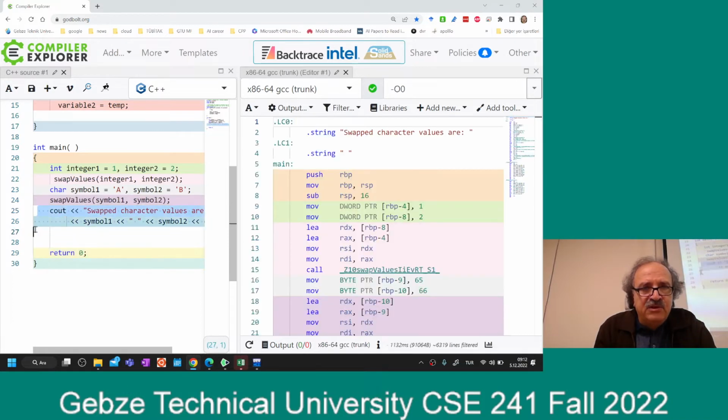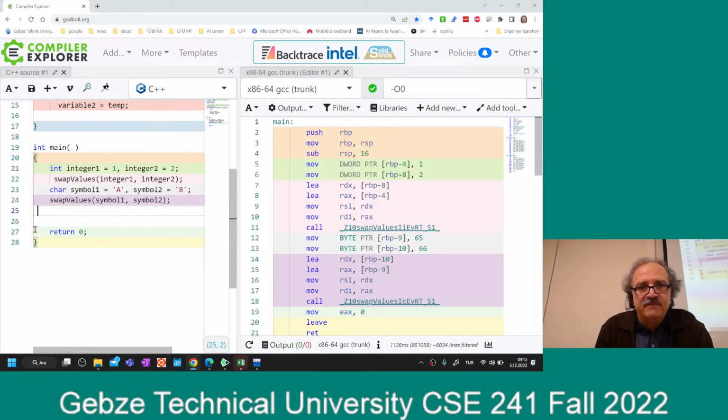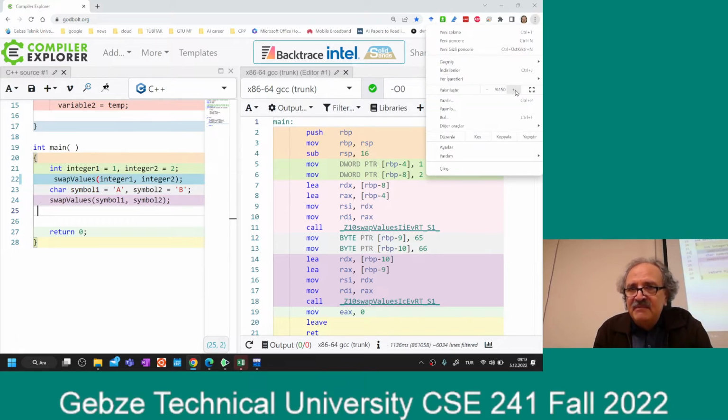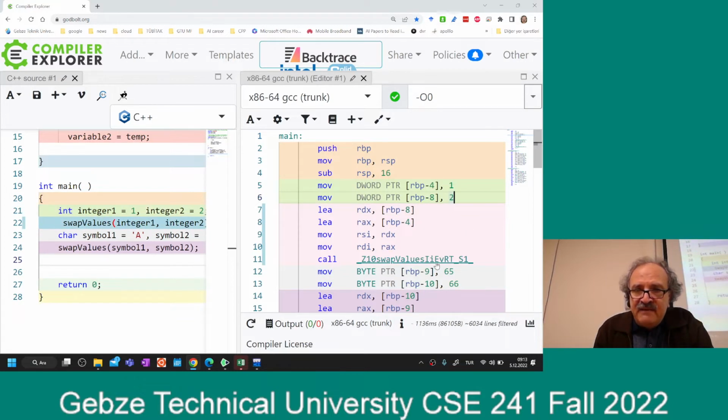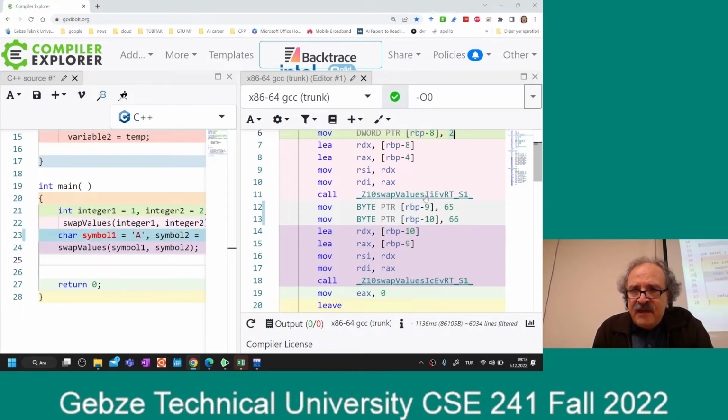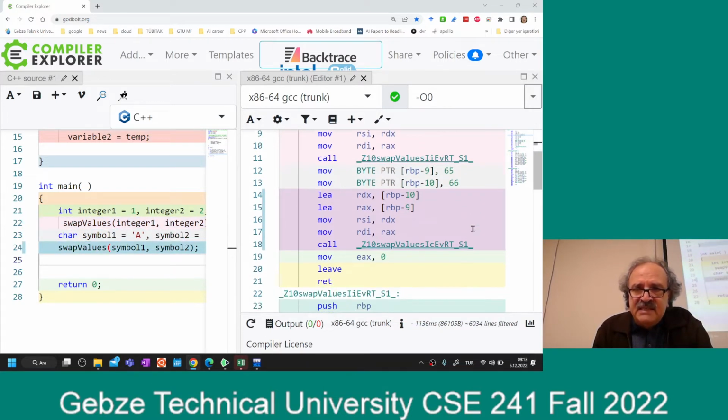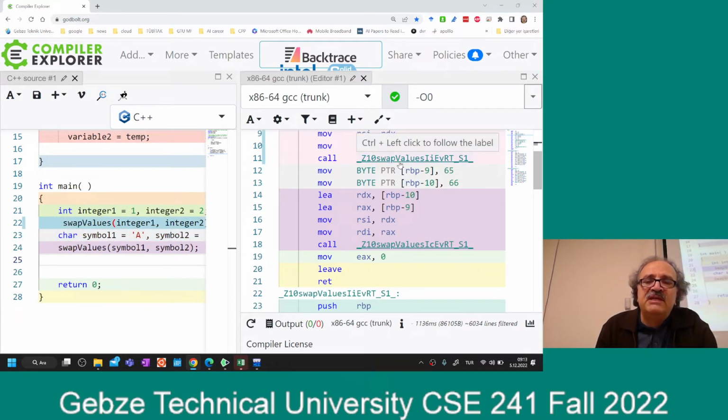All I have is two integer definitions and two swap values calls. I have 1 and 2, stored in these stack positions, RBP minus 4 and RBP minus 8, 4 bytes each. I load them into some special registers, and I call this swap values. Let me make this a little bit bigger. What does it say? Swap values I, E, V, R, T, S1. This is the function that takes two integer references.